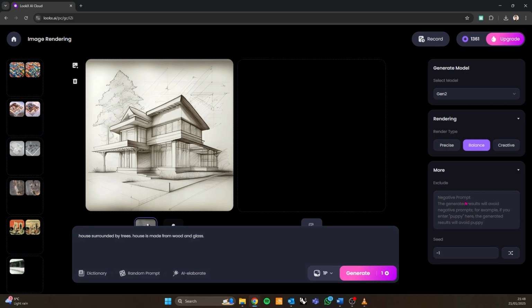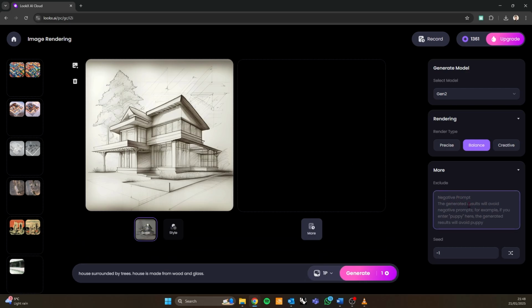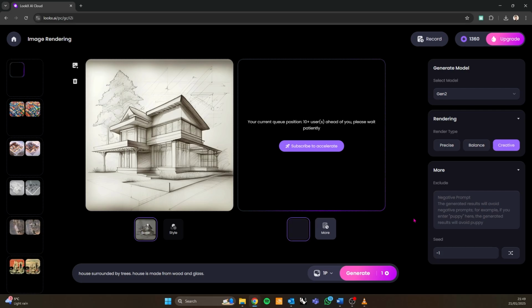If there's anything that I didn't want to appear, for instance, maybe I don't want there to be birds in it, maybe I don't want there to be people in it, I would type those into my negative prompt over here on the right. Now I'm going to choose this to be creative. I'm going to click on generate. And again, I'm not actually on a paid plan right now. I'm just on a free plan.